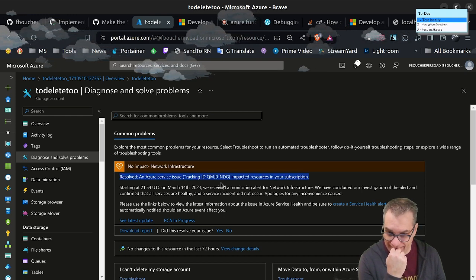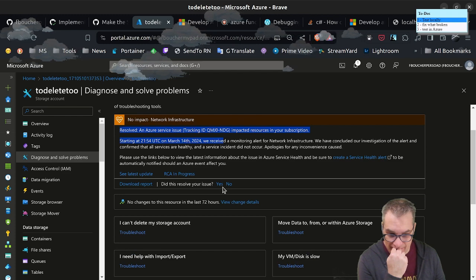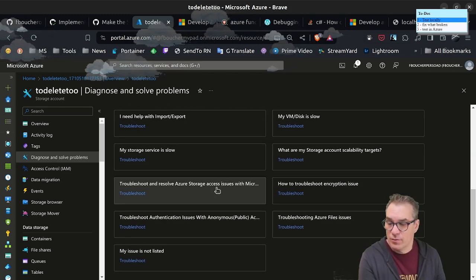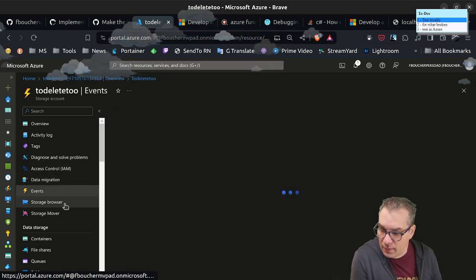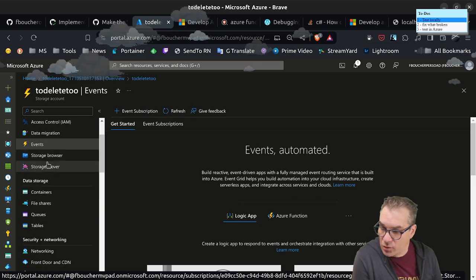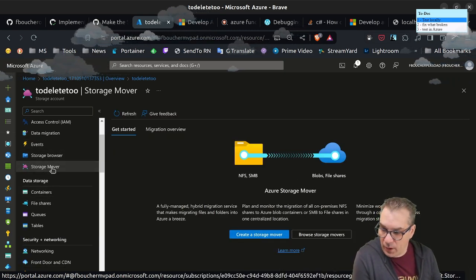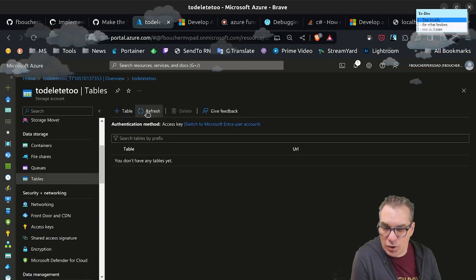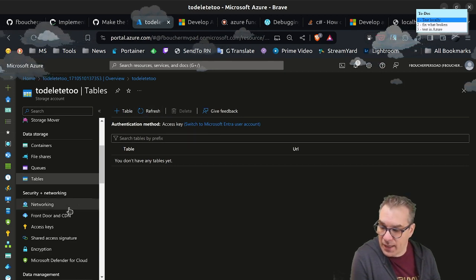I mean, I could regenerate the keys. Well. Storage mover. Oh, that's new. That's cool. We'll have to play with that. So here in tables, we have no tables. It shouldn't be a problem. I'm just not sure why we didn't have access.